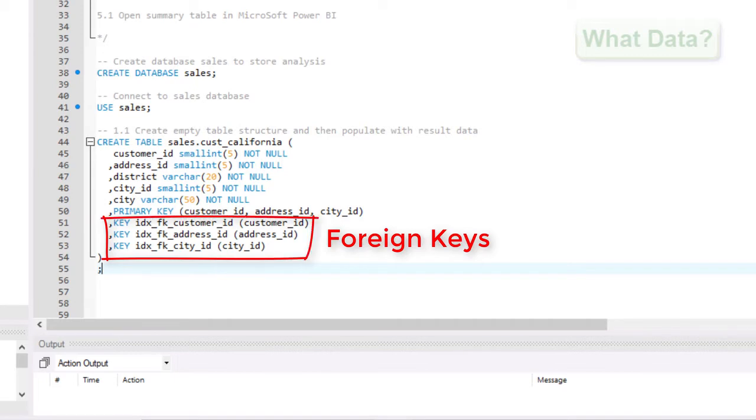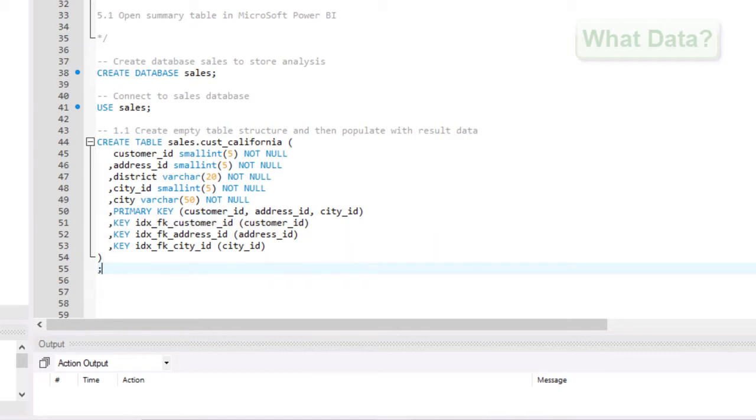In addition, I will also specify 3 foreign keys using the values of customer ID, address ID, and city ID respectively, in the event that we want to reference the corresponding tables, customer, address, and city at a later stage with our queries.